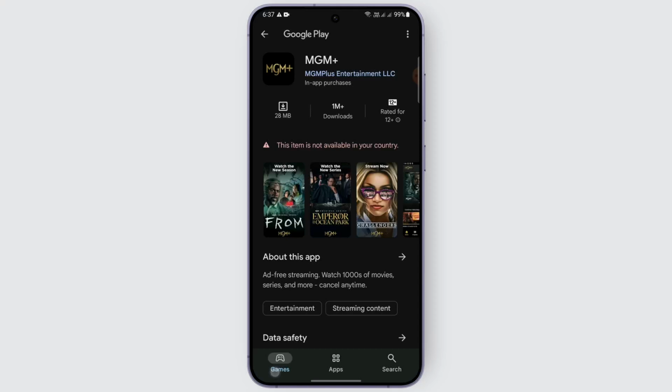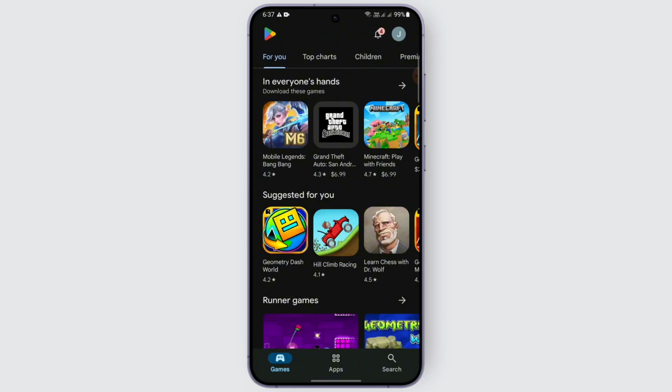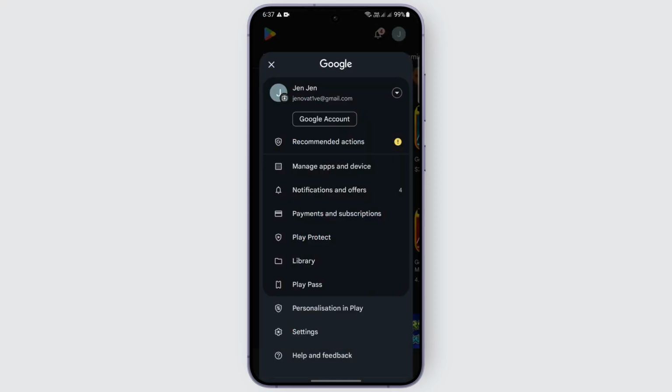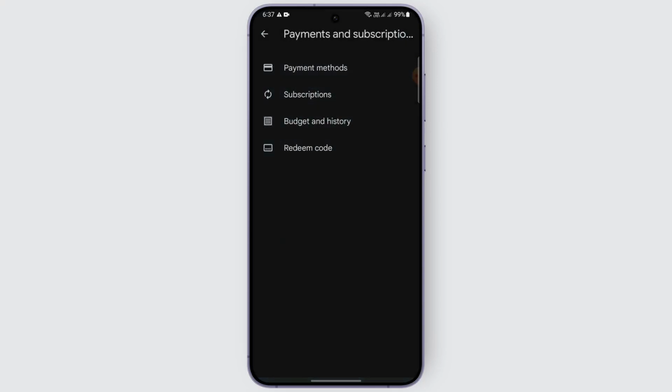After that, you'll be able to see this home screen on your screen. So what you're going to do is head over to the top right, at your profile. After that, here you should be able to see these options called notifications and offers, manage apps and devices, and on the third you will be able to see the option called payments and subscriptions. Simply tap on it. After that, you'll be able to see the subscriptions option on the second.